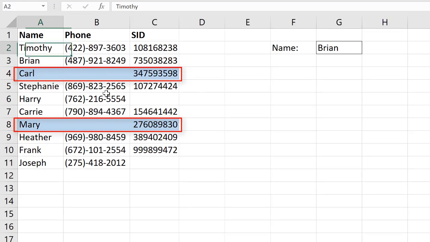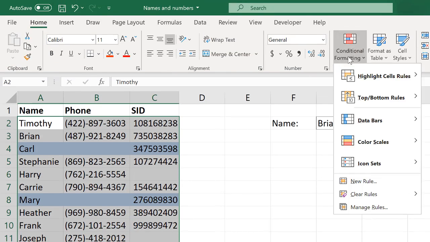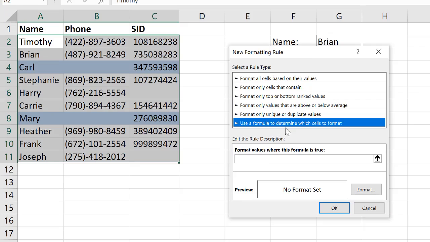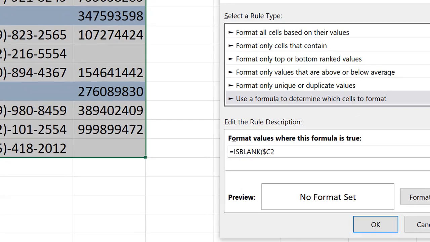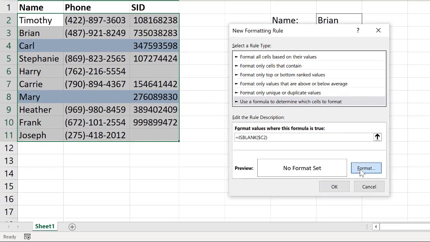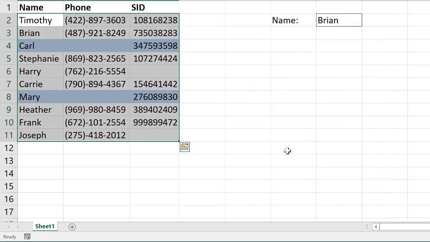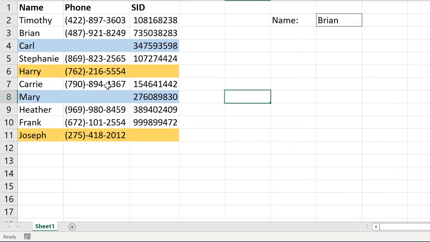We can also add another one. So I'm going to add in a new rule. This is going to be the same thing. I'm going to use a formula, but in this case I'm going to check if the third column is blank, so I'll do C3, toggle that twice until it's $C2, and in this case maybe we want to format it a light orange, and I can click OK, and click OK again. So these are all rows in which we are missing information.